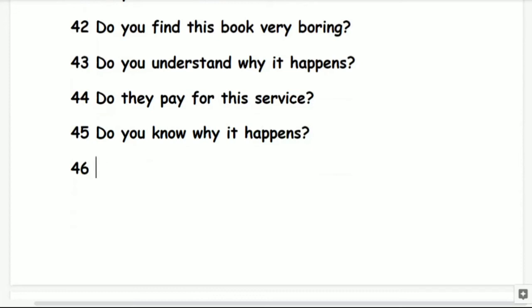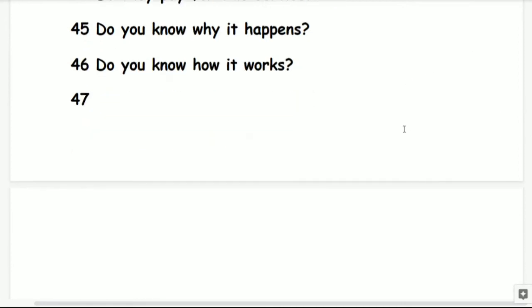Do you know how it works? Do you know how it works? Okay, do you know how it works? So the next one.